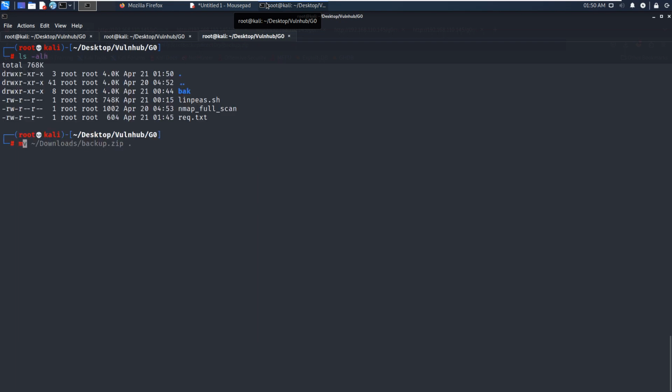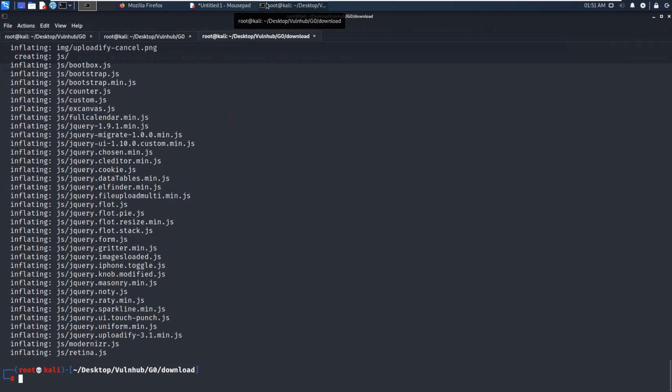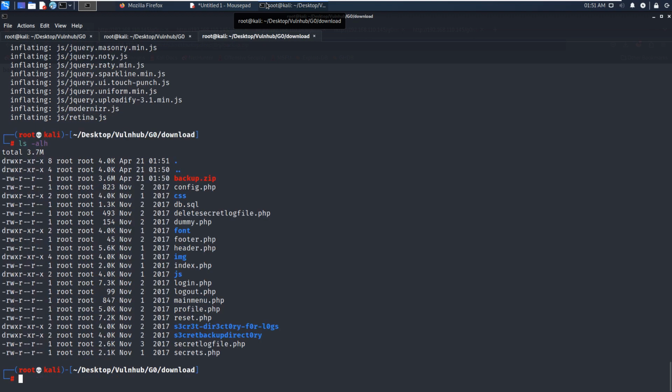And now we can set up the directory to save the downloaded backup zip file. We can move from downloads to the download directory, and then go into the download directory and unzip this file. There are so many files and subdirectories, with a very complicated and long directory name, and we need to review these files one by one carefully.